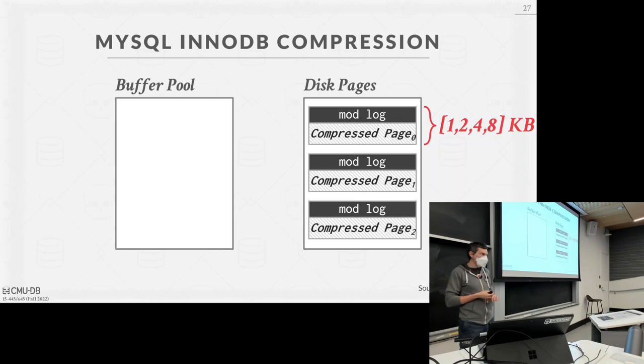You can fit these things more easily, contiguously on disk, and have fewer holes. So, in addition to the compressed data, they're also going to have a little buffer space at the beginning of the page. They call it the mod log, and this is similar to that log structured stuff we talked about last time, where if I have to make changes to the data within the page, I can just append them to the mod log without potentially having to decompress the whole thing.